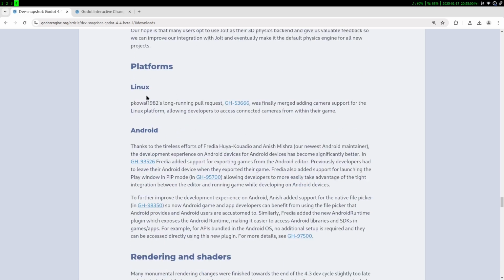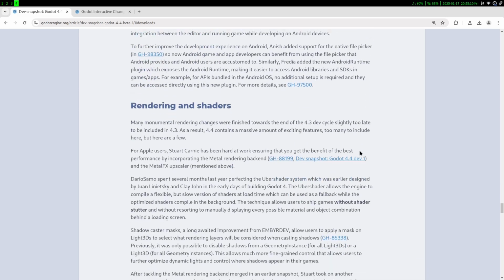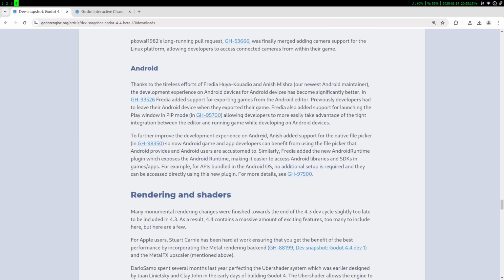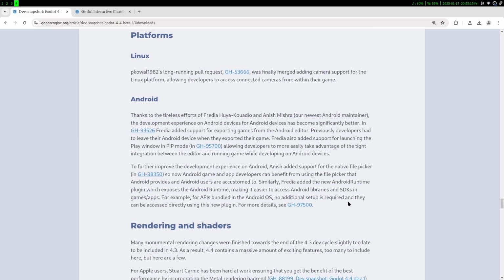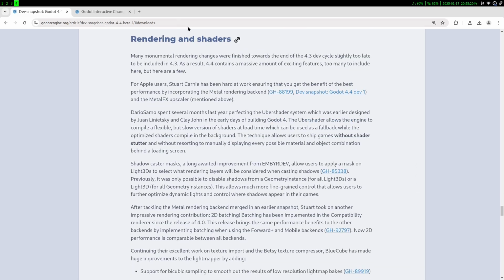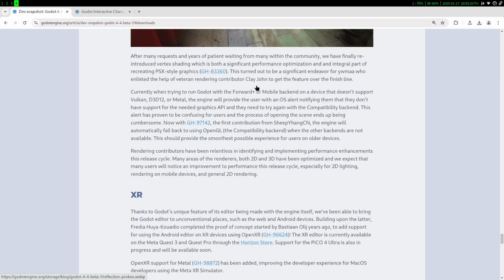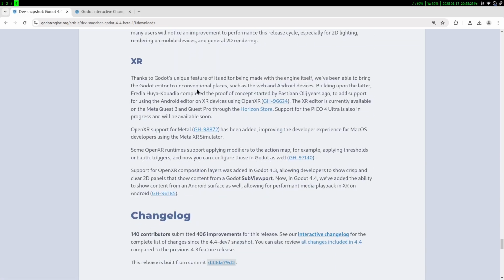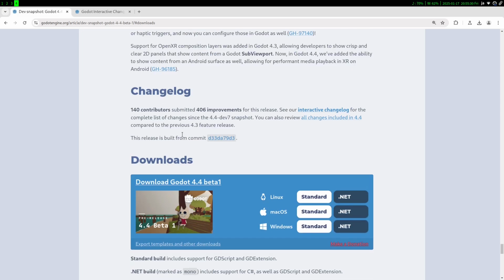And then for platform stuff, you have Linux. Apparently, there was no camera support for the Linux platform. Something I had no idea about, but I guess it's good that it exists now. And then some Android stuff. I have not really done much Android stuff in the last couple of months. Then some rendering and shader stuff, like I said. There's a lot. There's also some XR stuff, another area that I have not really touched yet.